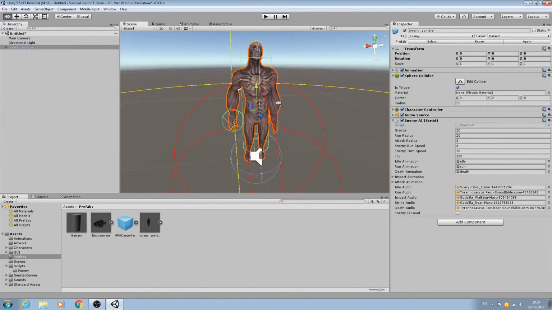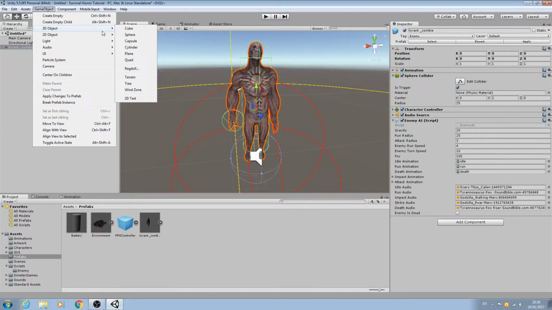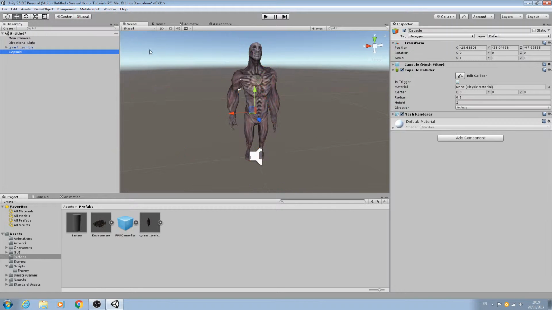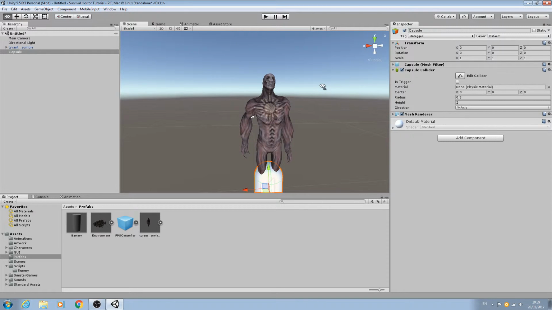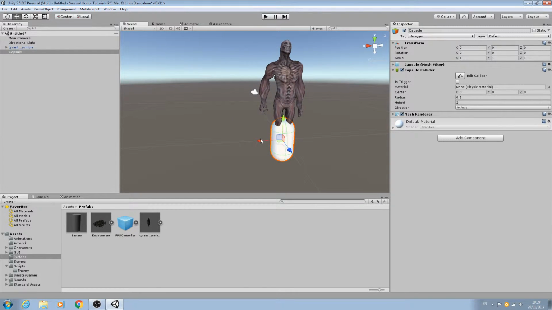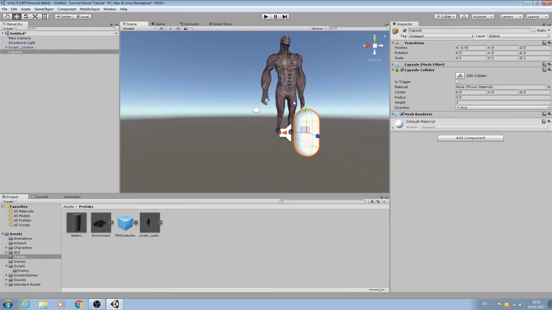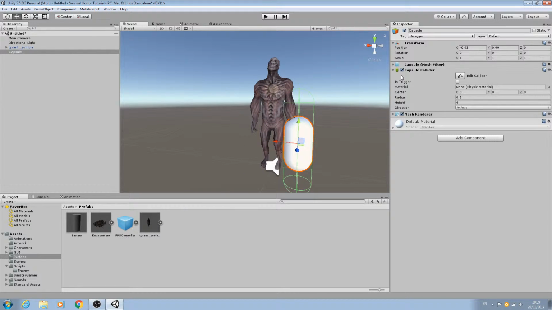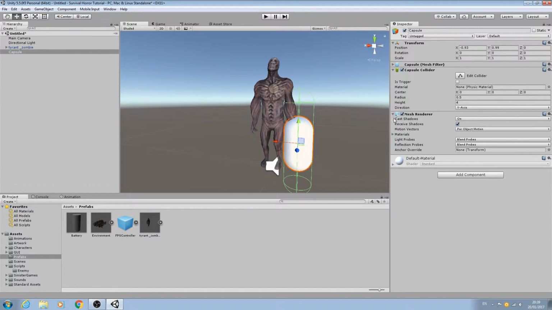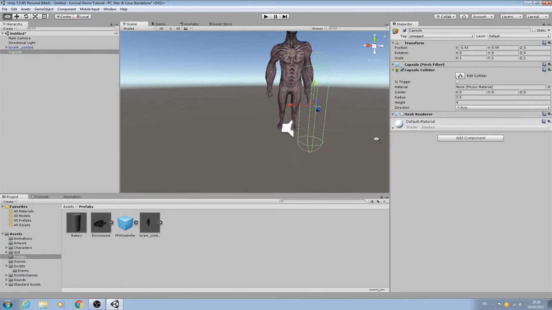So here's the enemy, and the first thing we're going to do is game object, and I'm just going to use a capsule. Again, we'll reset the position. So there it is in relation to my enemy game object. So let's have a look. The enemy game object is about twice the height, so let's double the height of the capsule there, and we can actually turn off the mesh renderer. We won't need that.